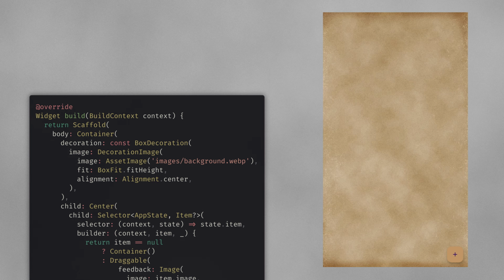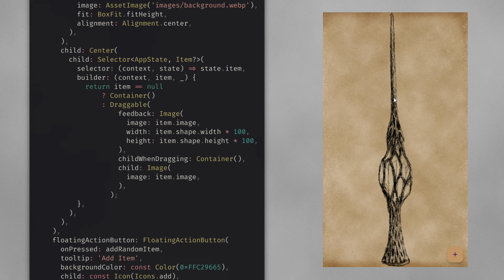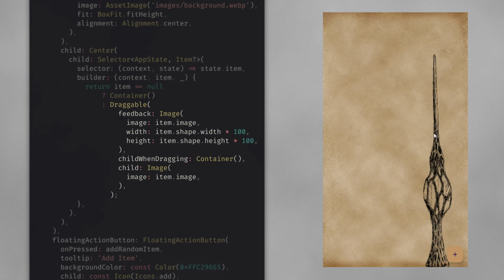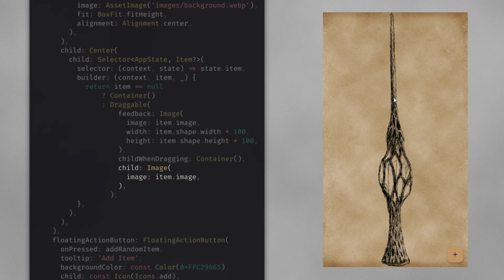Speaking of, let's make the items draggable. This is way simpler in Flutter than it might be in most other frameworks. By wrapping the image in a draggable widget, I can now wiggle them around to my heart's content. The child is the same image from before, and it's what's displayed by default.